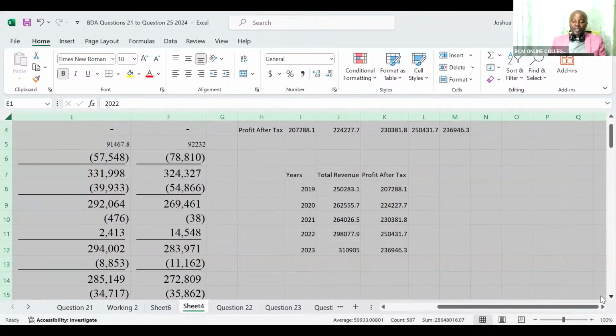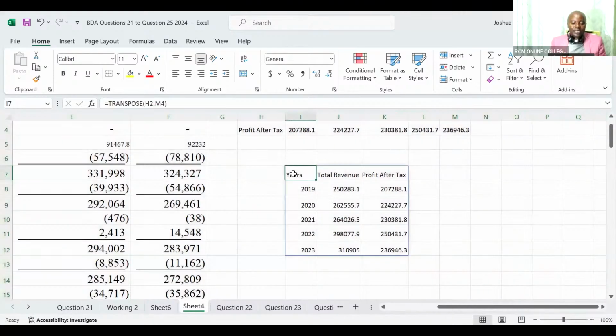So how do I prepare this dashboard of mine? It's very easy. I'll come and highlight this because the first dashboard they want me to do is for revenue and profit after tax. So Control-Shift. I'm highlighting the whole of this.